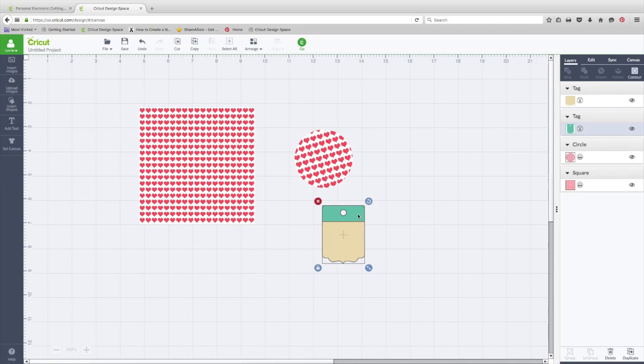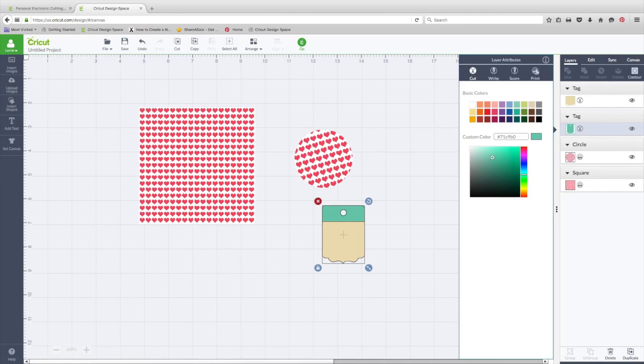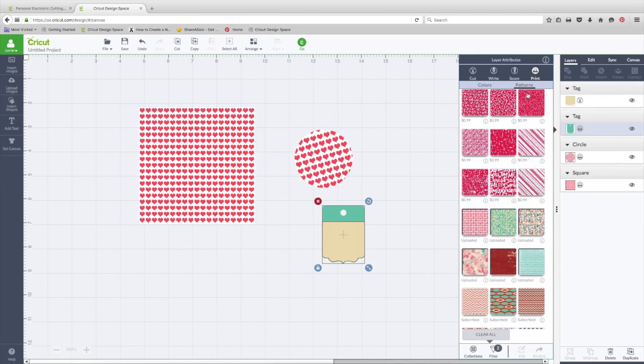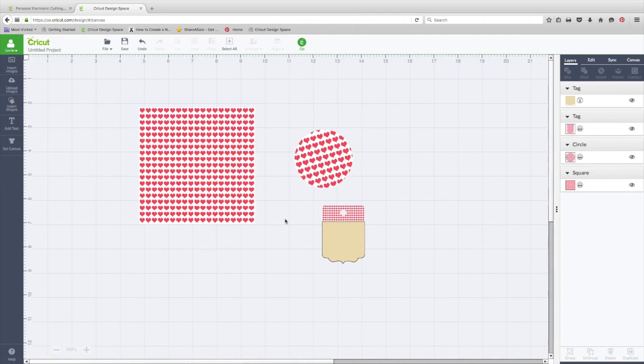Let's grab the top part of this tag, which is the green, and let's go over to our Layers panel, click on it, change it to Print, click Patterns, and here we go. We can change just the top part of that pattern. So you can use the pattern fill for all sorts of shapes. The possibilities are just endless.